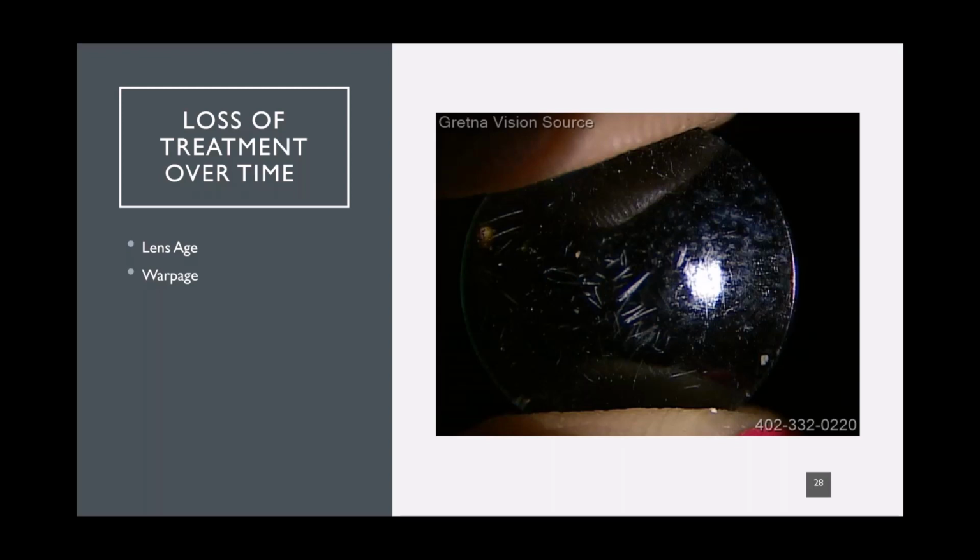Simply handling the lens, cleaning it, removing it either with or without a plunger, all of that can cause the lens to warp over time. And if the lens becomes warped and the reverse curve isn't quite as pristine as it used to be, you may not have as good of hydraulic forces as you had when they began wearing that lens. So sometimes just simply reordering the lens with no parameter change will get the patient back on track. If there are deposits on the lens, that can interfere with those hydraulic forces as well.